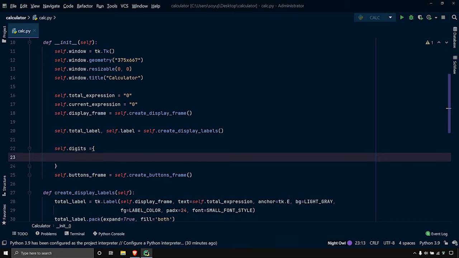In a standard calculator, the digits start from 7. So first I'll add 7 as the key with the value 1, 1. We will later use this value to specify that 7 should be placed in a cell with row 1 and column 1. Similarly, 8 should be placed in row 1 and column 2. So I'll say 8 and give it the value 1, 2. Now I'll copy paste other values.